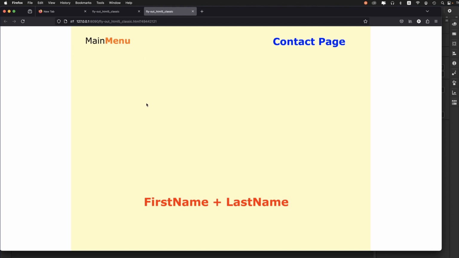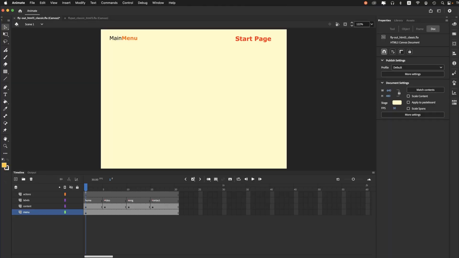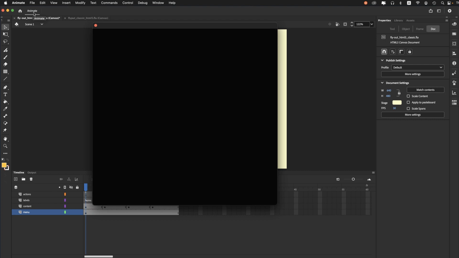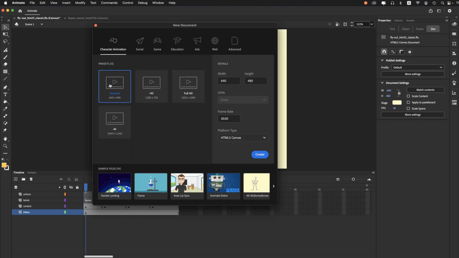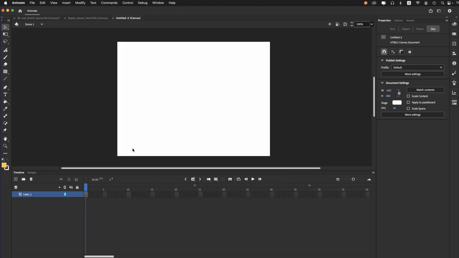So let me go back to Adobe Animate here. Alright, we're back in Adobe Animate here. So let's create a new file from scratch, and we'll start to build a replica of this. I'm just going to go up to File, New. And I'm just going to choose the standard size, which is fairly small in screen size. And be sure to pick the HTML5 canvas platform type. And then click Create. And as soon as that's done, let's save the file immediately. So I'm going to do a save as.